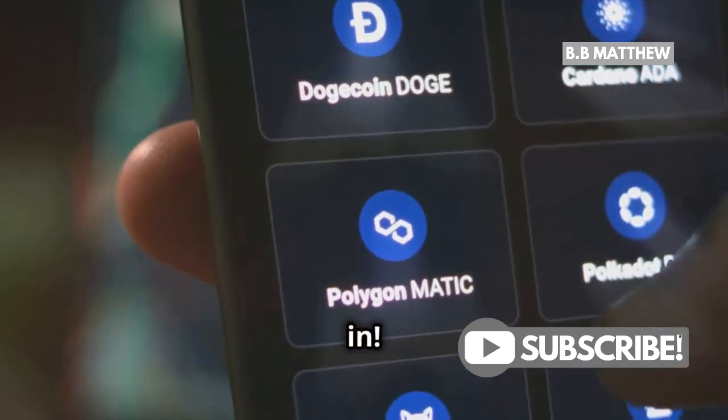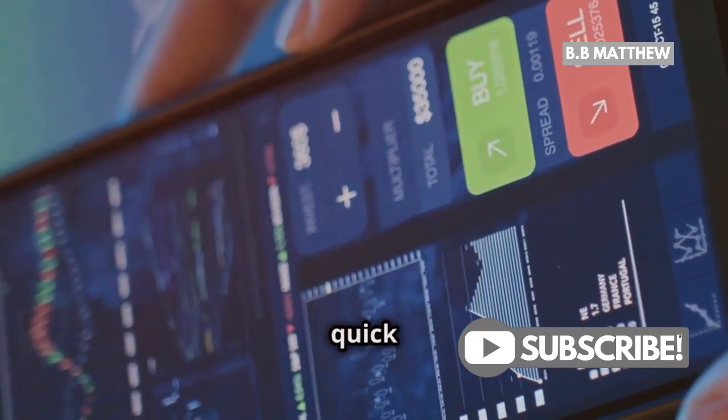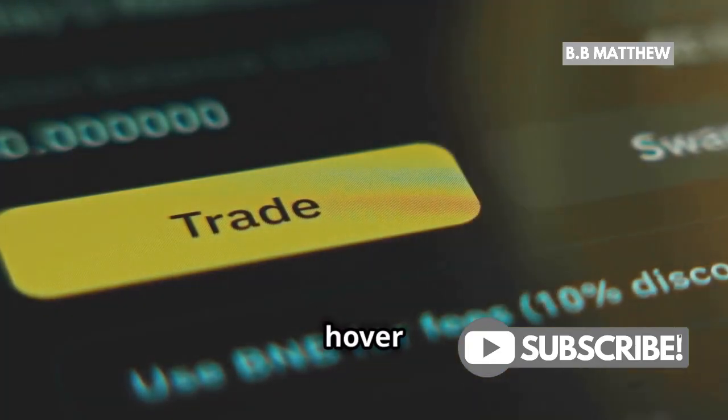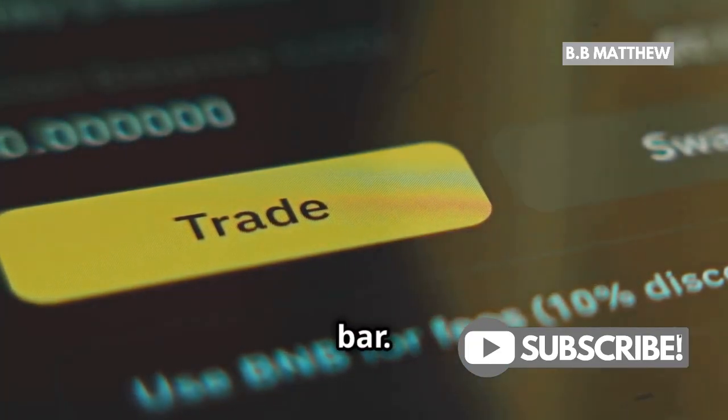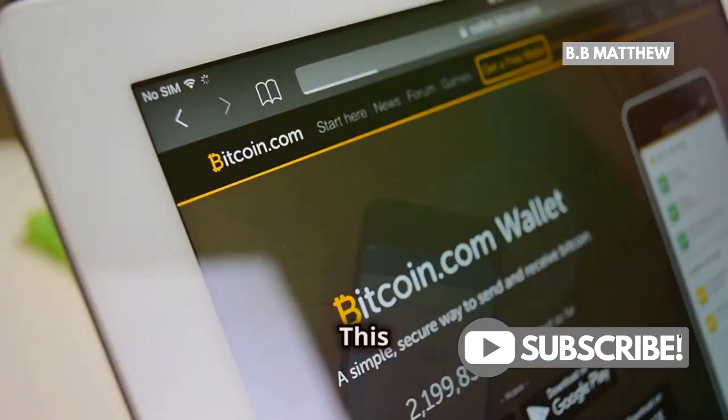Let's dive right in. First, log into your Binance account. If you don't have one yet, signing up is quick and easy. Once you're in, hover over the Earn tab in the top navigation bar. A drop-down menu will appear. From the drop-down, select Staking. This will take you to a page with various staking options.